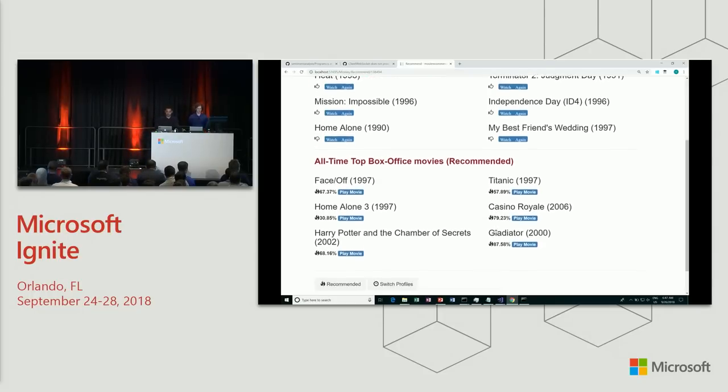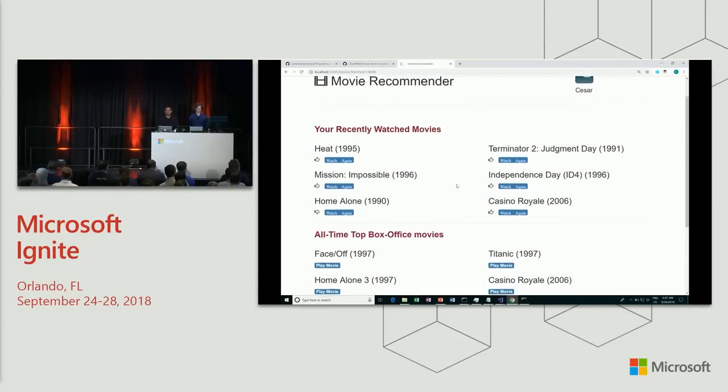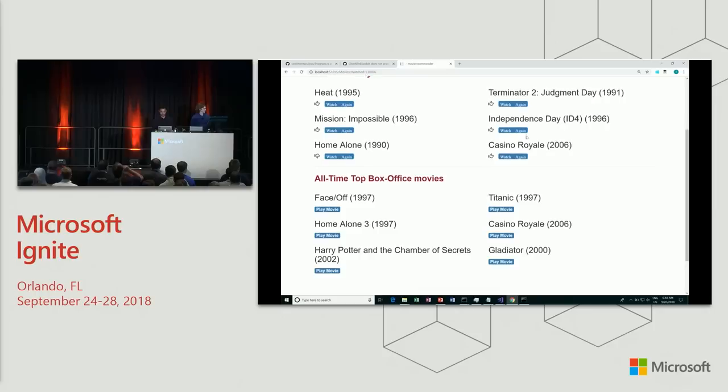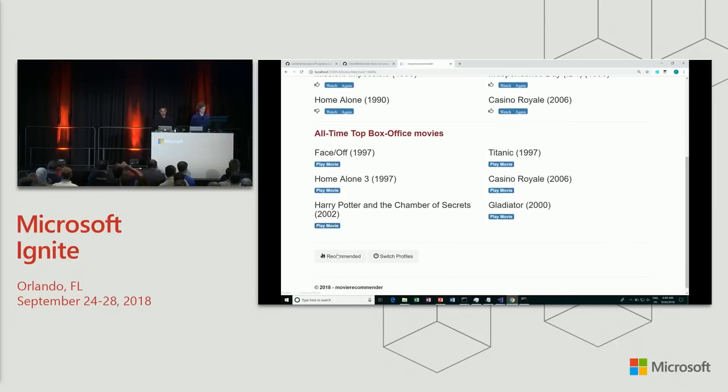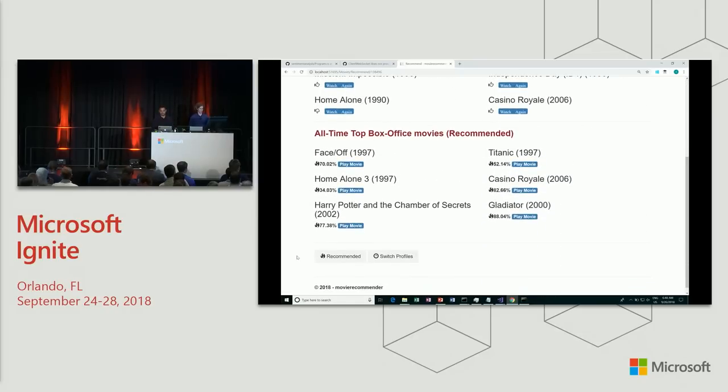So let me show you something else now. Let's switch profiles here, and let's go to Cesar's profile. If you remember from the slide, both Cesar and Gal have very similar taste in movies. So as it turns out, Cesar has also seen Heat and liked it. Cesar has also seen Mission Impossible and liked it. Cesar has also liked Independence Day. Next, let's go ahead and click recommend for Cesar and see what his recommendation scores are for these movies.